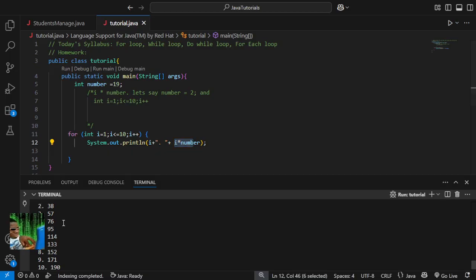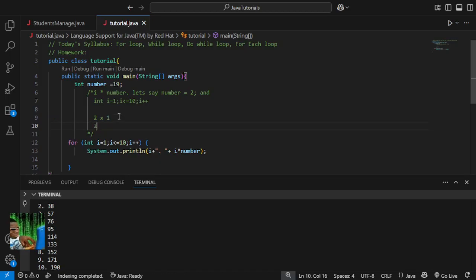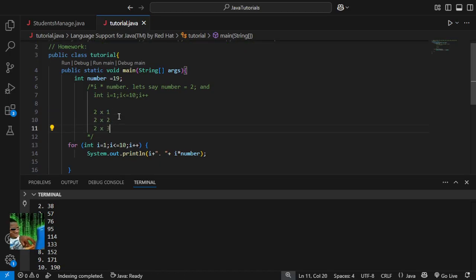We want the timetables, right? So in the timetables, let's say for the timetable of 2, we will do 2 multiplied by 1, then 2 multiplied by 2, then 2 multiplied by 3. So this right number is increasing, right?